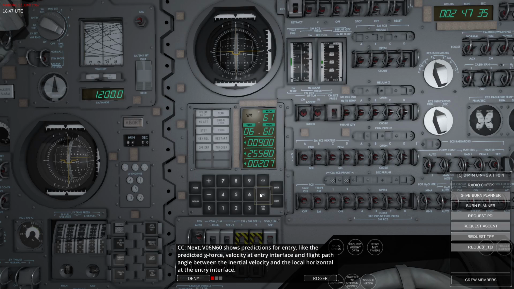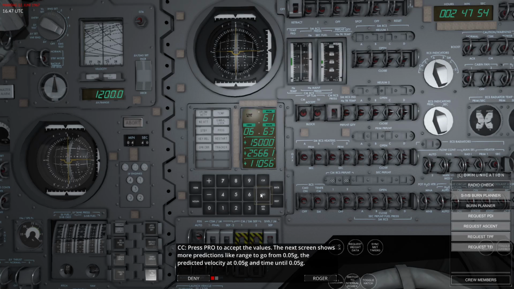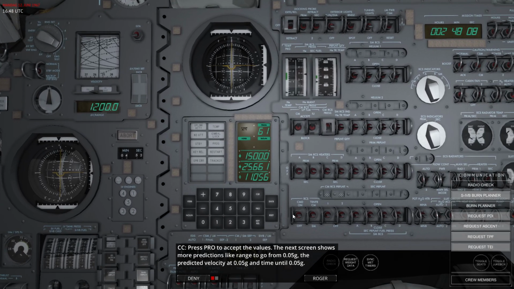Next, verb 06 noun 60 shows the prediction for entry, like the predicted g-force, velocity at the entry interface, and flight path angle between the inertial velocity and the local horizontal at the entry interface. The interface is around 400,000 feet of altitude. Press Pro to accept the values. The next screen shows more predictions, like range to go from 0.05 g, the predicted velocity at 0.05 g, and the time until 0.05 g. Realistically, you can then use these values to set up the EMS. Press Pro to accept.